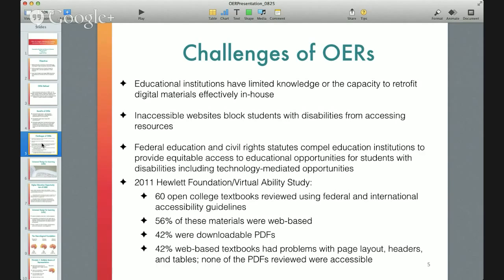OERs in general. There's a strong legal argument behind the need to make sure that instructional materials are accessible. I'm sure many of you are well aware of the Section 504 requirements under the Rehabilitation Act of 1972 and the ADA, essentially requiring educational institutions to offer substantially equivalent experiences for students. And that gets played out in digital resources, to make sure those resources are usable by the widest possible range of students, and that includes students with disabilities.